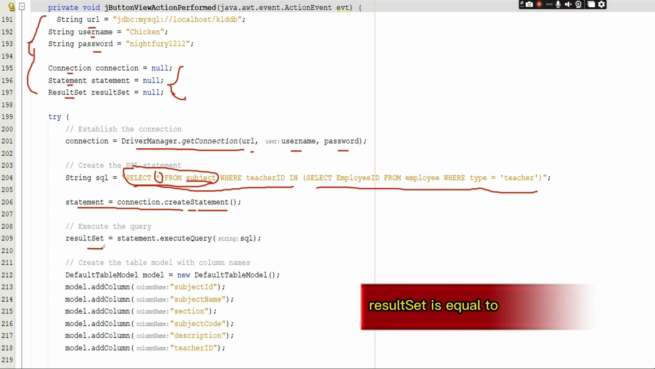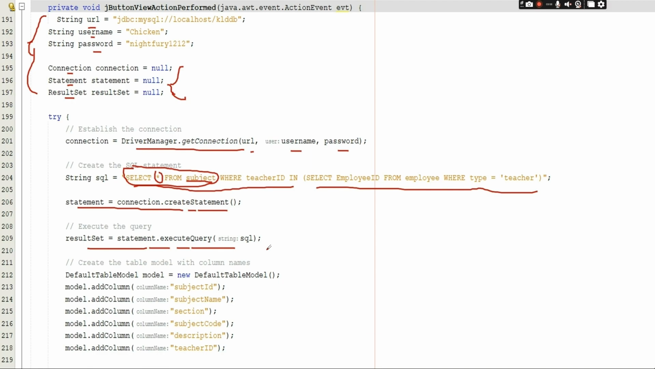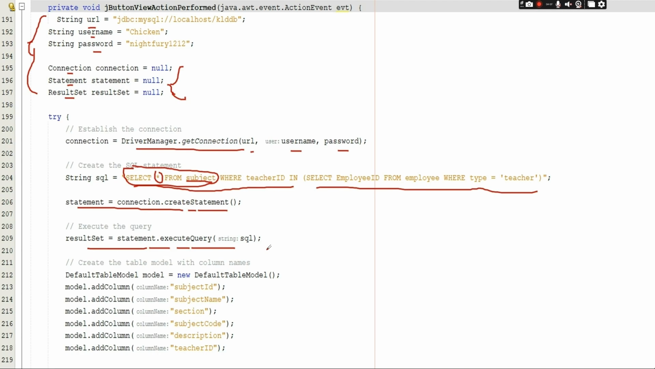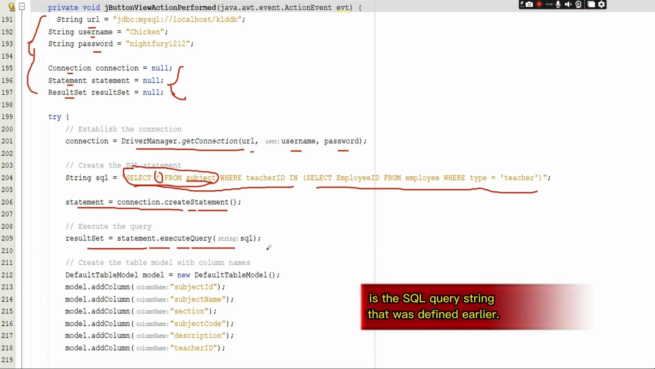resultSet = statement.executeQuery(sql); This line executes the SQL query stored in the sql string using the executeQuery method of the statement object. The query result is returned as a ResultSet object and assigned to the resultSet variable. sql is the SQL query string that was defined earlier.